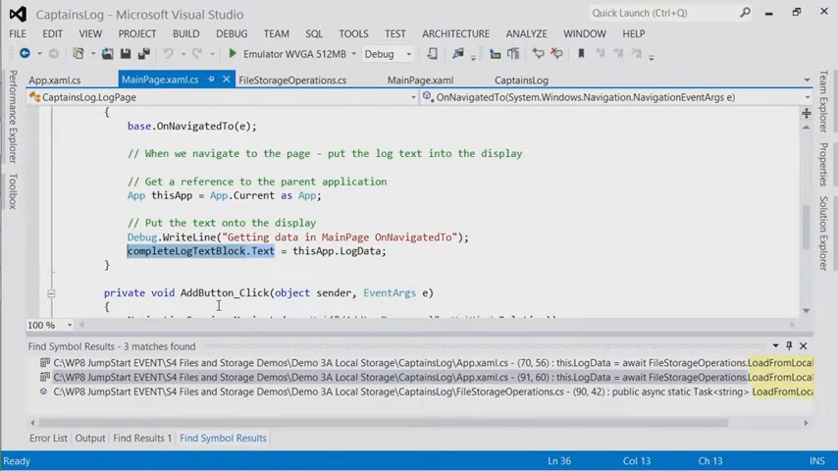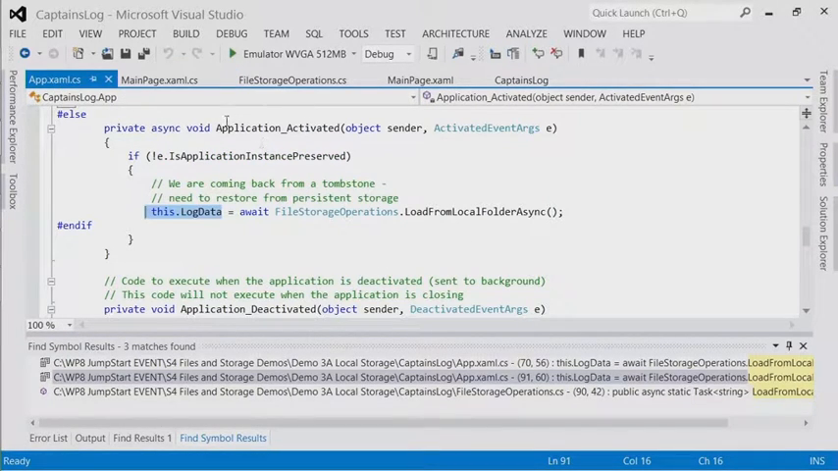So why wasn't it on the screen? I think you're assuming again. Well, this is what is interesting, because if we look back at where that was called, this is in ApplicationActivated. We're going to talk after lunch about the application lifecycle. The ApplicationActivated event handler is what executes when the app is starting up for the first time. And in here, we call this awaitable method, load contents out of the file, and we stick it into LogData.